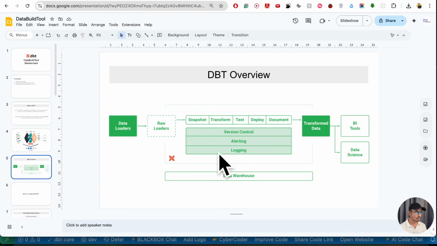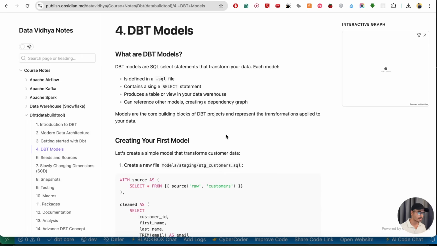Okay, now we will go to the individual parts and try to understand that. Now DBT models are the SQL statements that transform your data. Simple. It is SQL statements that basically transform your data. Models are basically SQL script. So why are we calling it model? Just a fancy name, right?